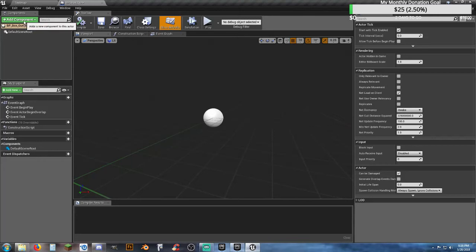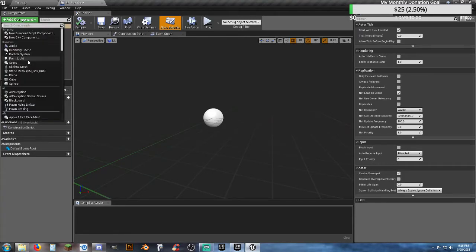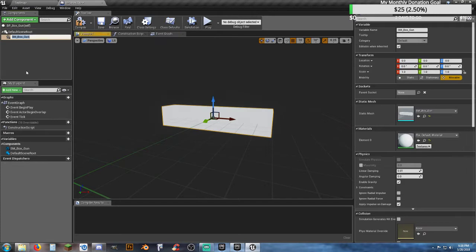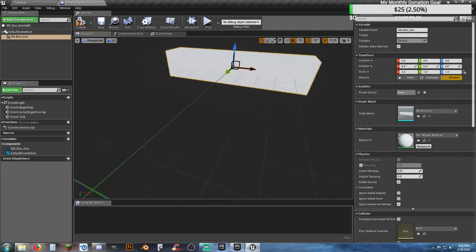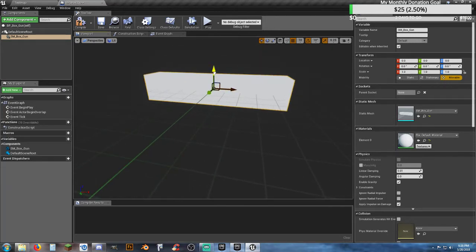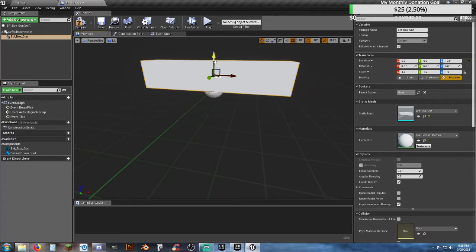Now if we come into our box gun, click on add component, the static mesh is already selected, so whenever I do that, there it is. So we have a static mesh, but what you're going to see is it's sticking through the ground a little bit, so you can actually raise it up.